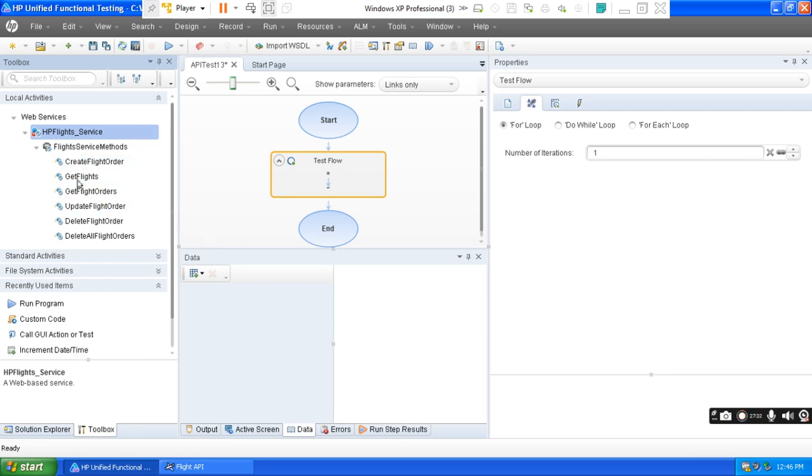If I expand, I will see there are 1, 2, 3, 4, 5, 6 HTTP methods. These six methods are there. Each method can be used to send a request to the API. So as a user, I will be using this one first, Get Flights. Get Flights is a method. If I click here, it says execute the Get Flights web service operation.